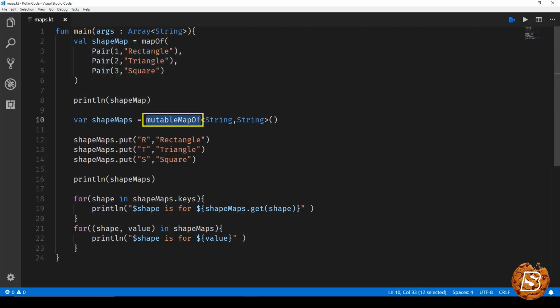Now next we are creating a mutable map, and here you can see we are specifically mentioning that the key and value will be of type string. Earlier it had automatically inferred that the key is of integer type and value is of string type. Now here you can see we are having letters depicting the key and then the words for the shape. So R is for rectangle, T is for triangle, S is for square, and here we are printing it out.